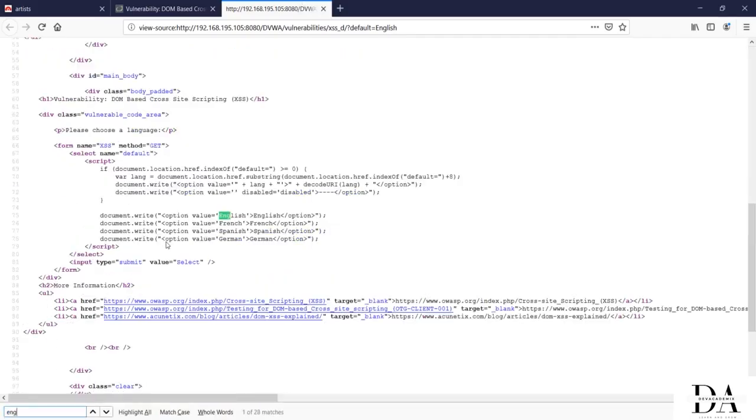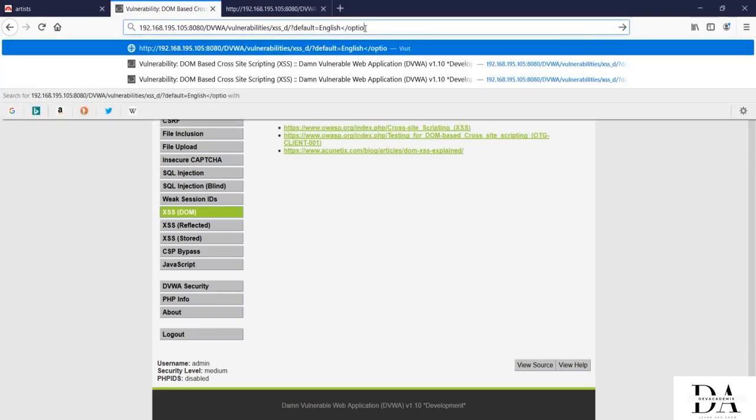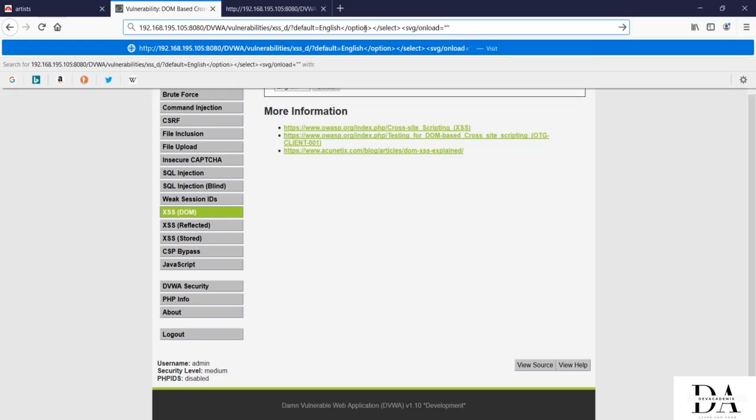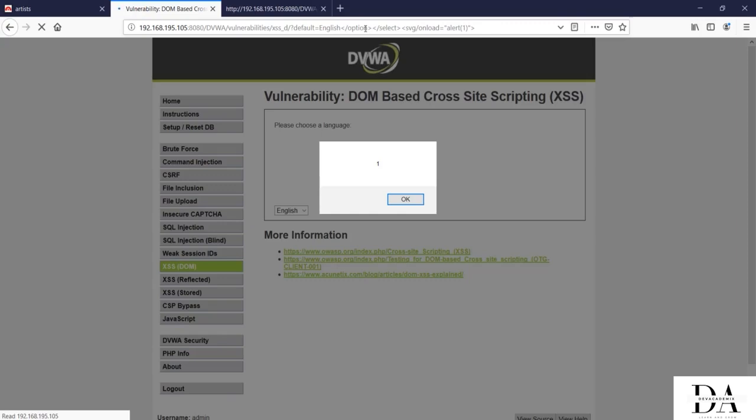So let's do one more thing and also check its page source. Let's type English. This time let's close option and select statement like this, and then let's apply a different payload. So let's close option first, then select. Now let's apply this payload: svg onload equal to alert 1. Voila! We are able to bypass medium level security as well.